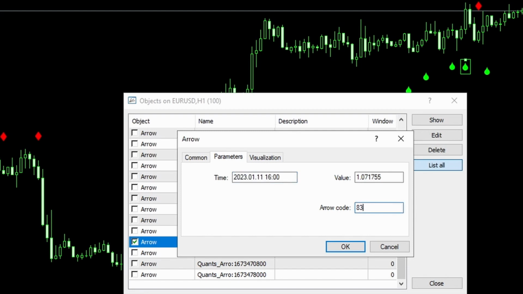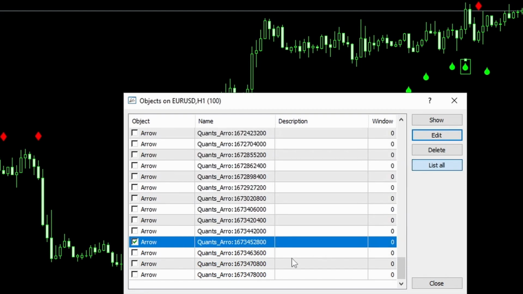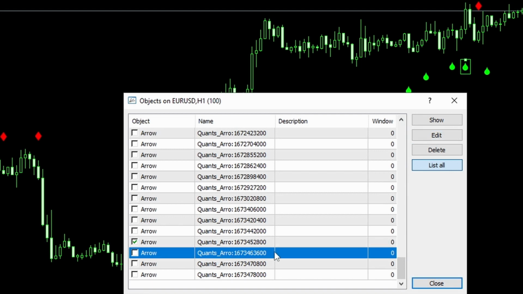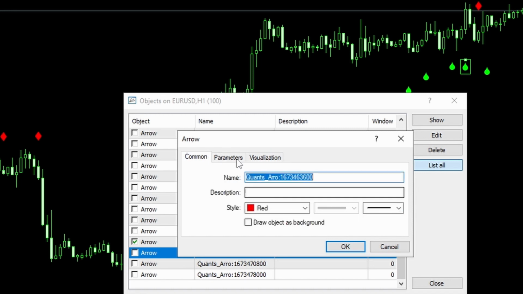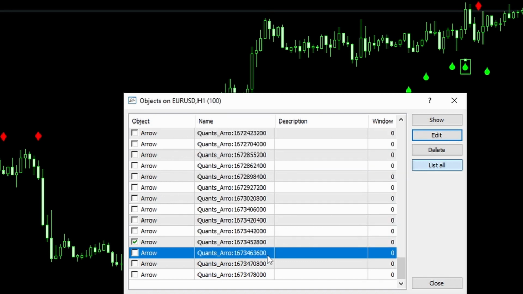I can see that it has an arrow code 83, so that will be the teardrop shape. If I look at the next one on the list, edit that, it has a code of 116, and that's the diamond. And that should have a color of red, yes. Now also looking at it, I can see a number here. Every object on the chart must have a unique name, but these numbers look suspiciously like date time values.